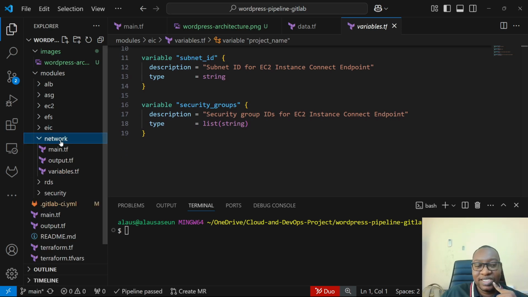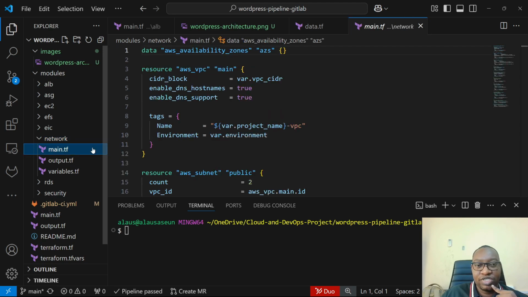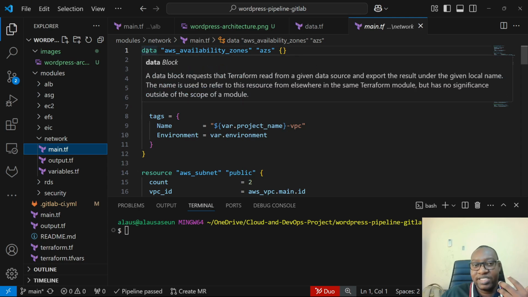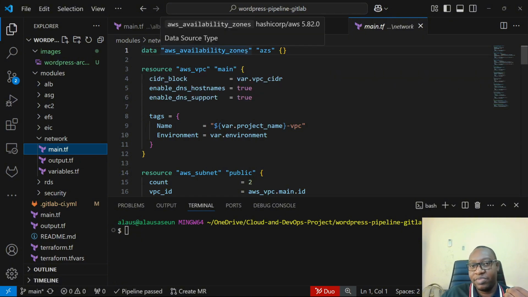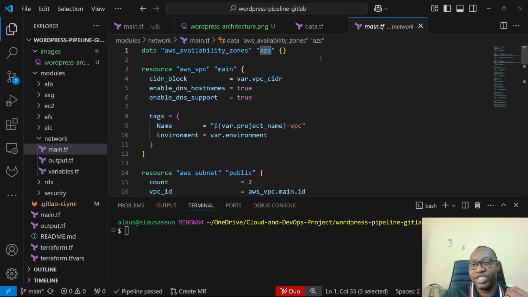Now moving on, let's look at the network module. So let's look at the main.tf. Now here we have quite a number of things that we need to define. First of all, we are getting our availability zone using the data block. All right, and then we have the availability zones, and then we're giving it a logical name called AZs, because again, we do not want to declare our availability zone inside of the Terraform.tfvars or as a variable. Rather, we want to fetch these availability zones from AWS based on the region that we have configured, all right, in our Terraform.tf configuration file.